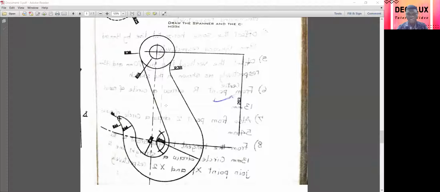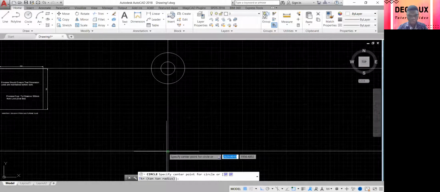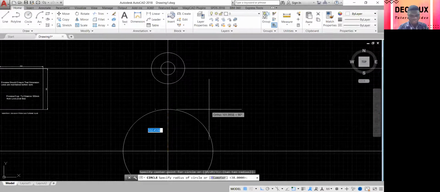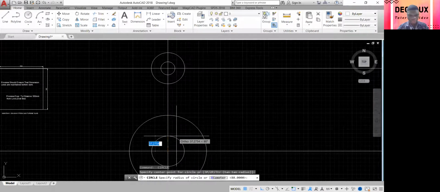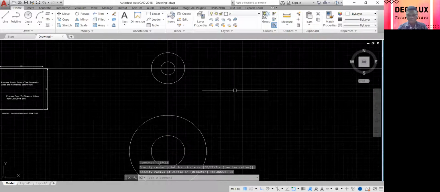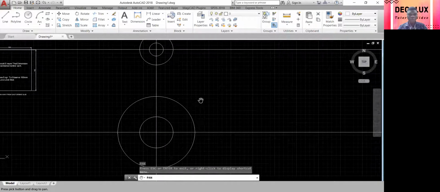So 88 and 38. I'll come here, I'll pick my circle, I'll draw my circle at the intersection as 88. Enter. Then another one at 38. Enter. So you can see we already have the body of what we want to draw.